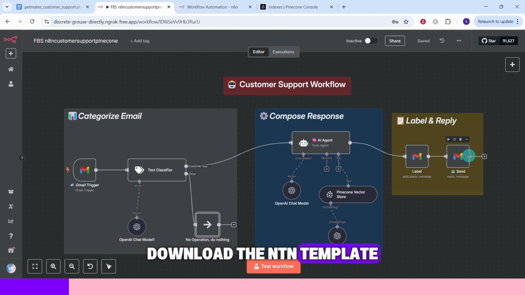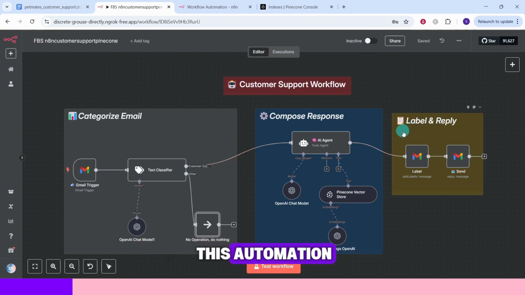Download the n8n template I provided in the description. Before you start building this automation, I will show you how to import the downloaded template.